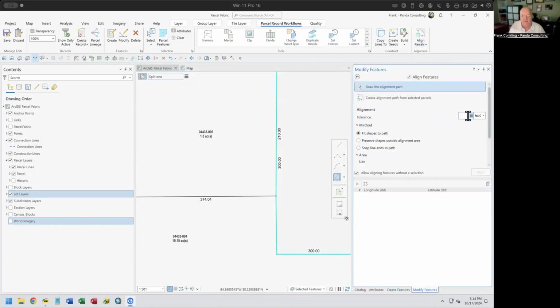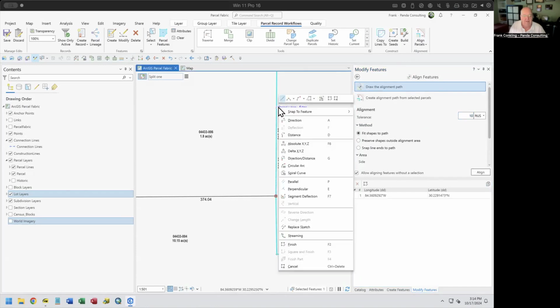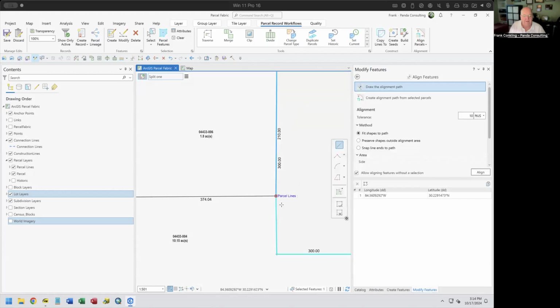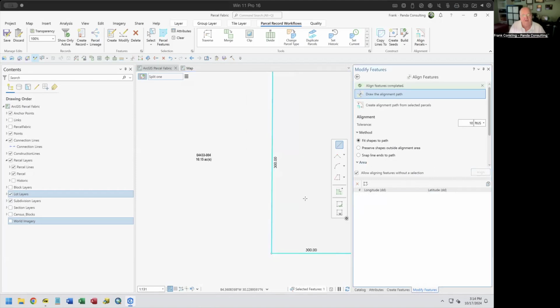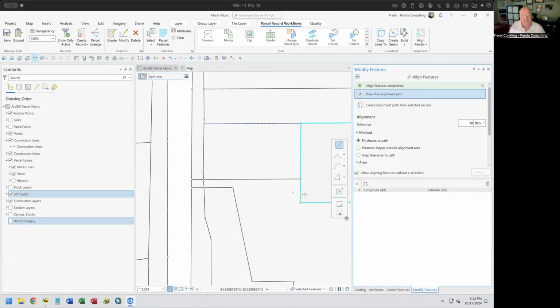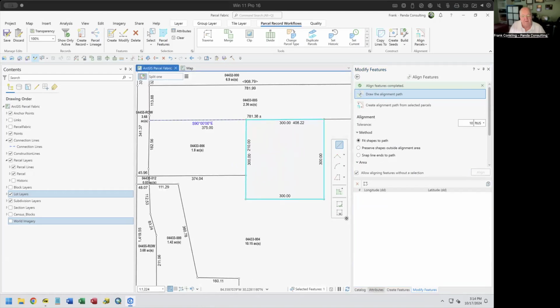This Align Features tool will allow me to draw a new alignment. I can right click and say parallel to this alignment to make sure that it extends whatever this is here. And if I zoom in, it will allow me to put it here. So now when I do the alignment, it's going to move this point so it's coincident here. It's going to realign that bearing and make sure the bearing is correct.